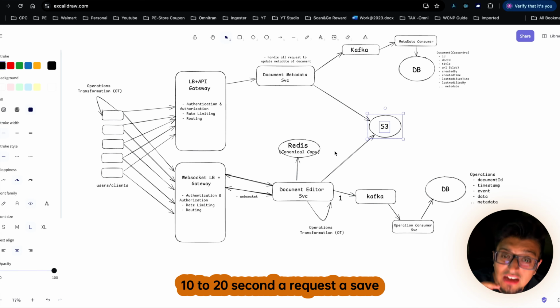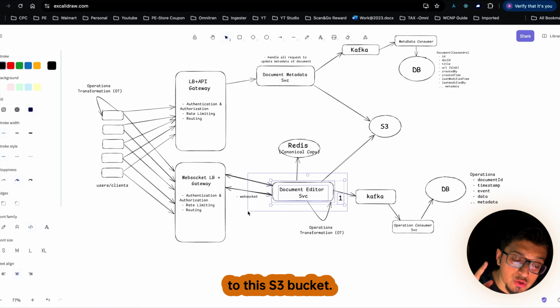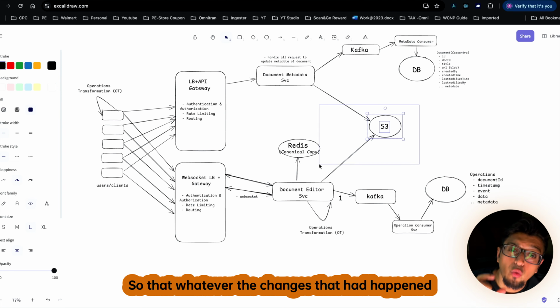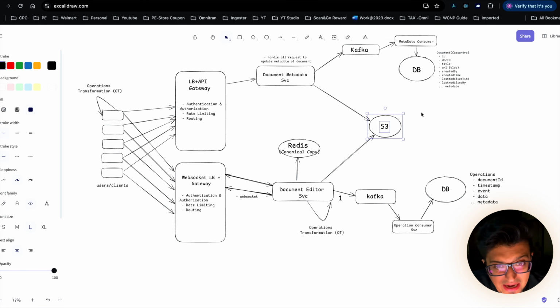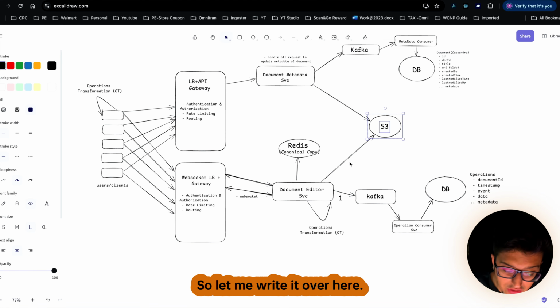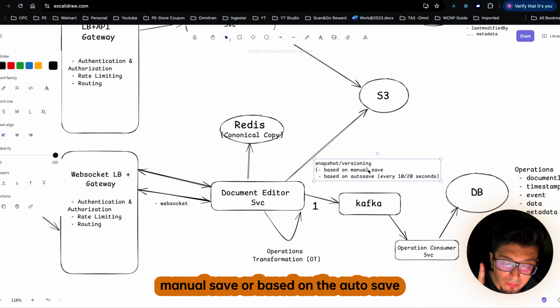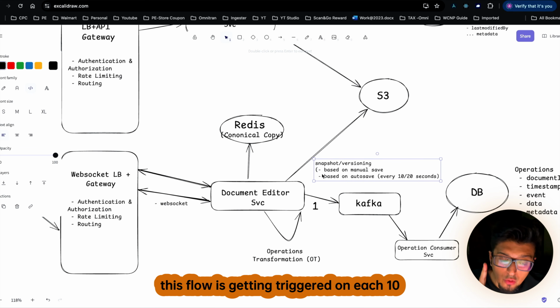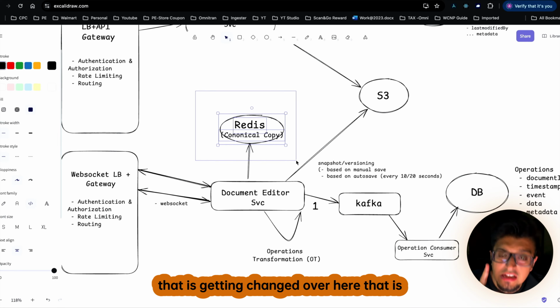Every 10 to 20 seconds, a save request will go from this document editor service to this S3 bucket, so that whatever changes happened in every 10 to 20 seconds get persisted in the backend. Clear? So let me write it over here. Based on the manual save or the autosave, this flow is getting triggered every 10 to 20 seconds.